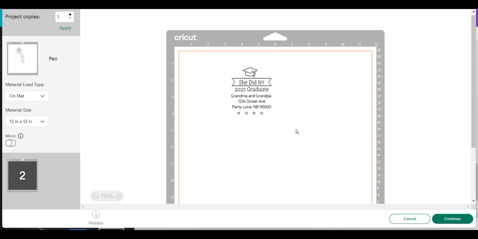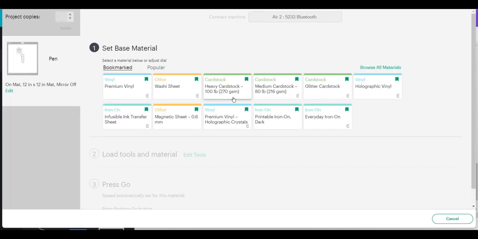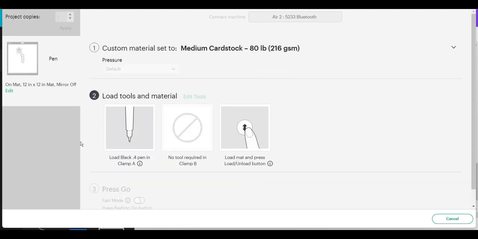I'm going to hit continue. And since for this particular project I won't be cutting and I won't be needing to really pay attention to my base material, I'm just going to choose the medium cardstock because my Cricut pen is the only one that's going to be doing the work. It's going to ask me to load my black pen or whatever pen I would like to use to write my address for my envelope. I won't need to cut anything so no tool is going to be required, and I'm going to be ready to finish the project.